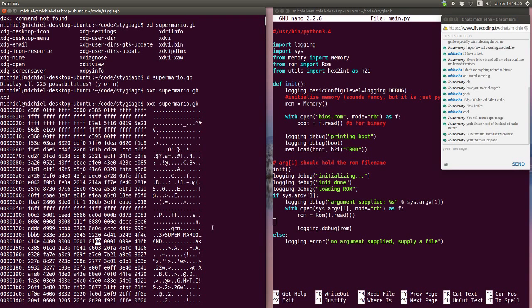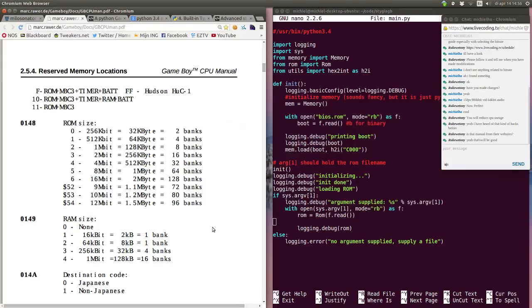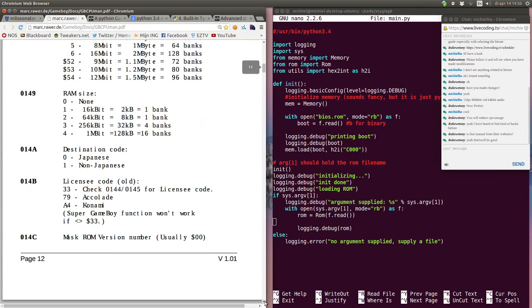149 is 0. So no RAM, no extra RAM. Destination code 14A.